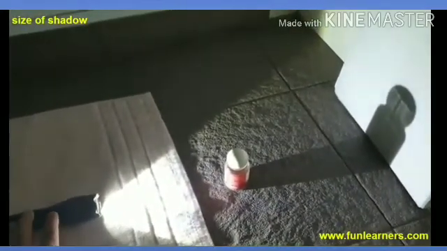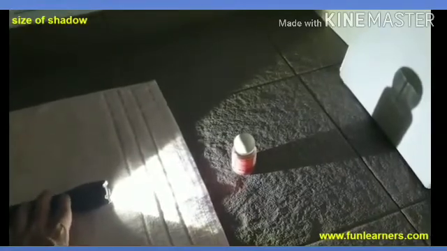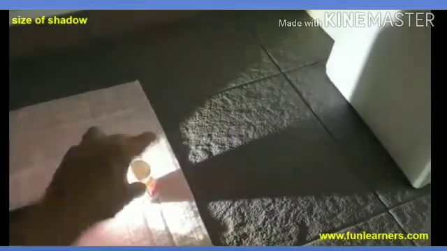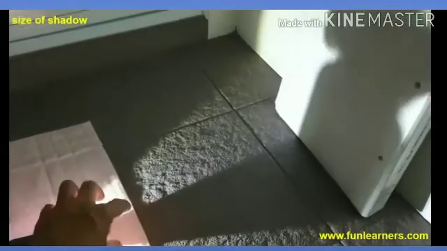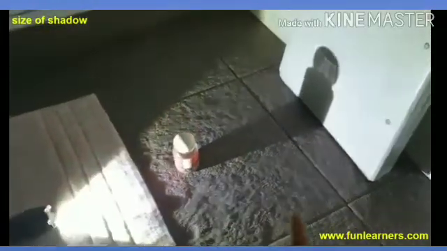One way to remember is the word light. Start with L. L stands for large. So when an object goes nearer to light, which is L, the shadow will be large. When it is away from the light source, the shadow will be small.